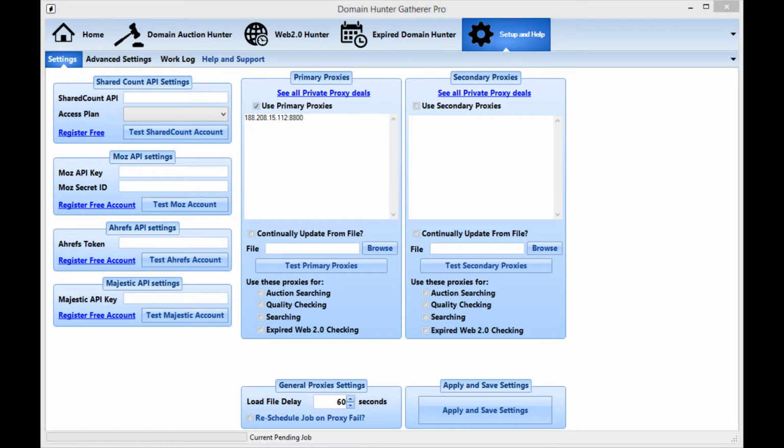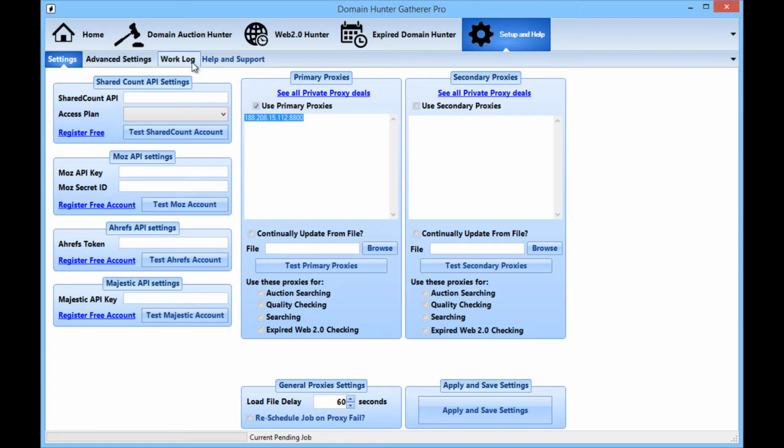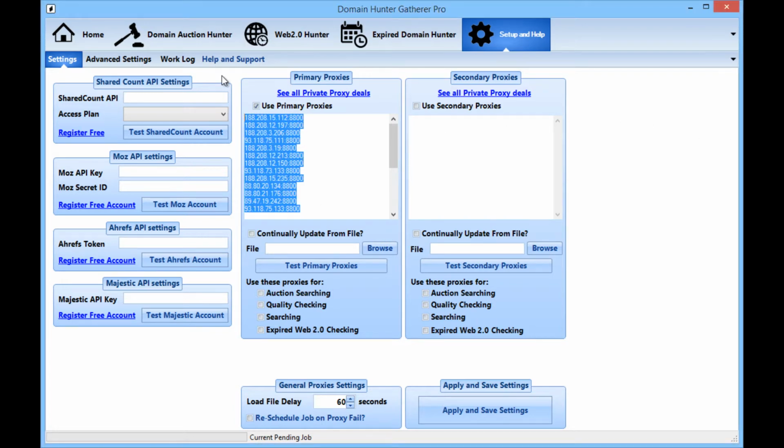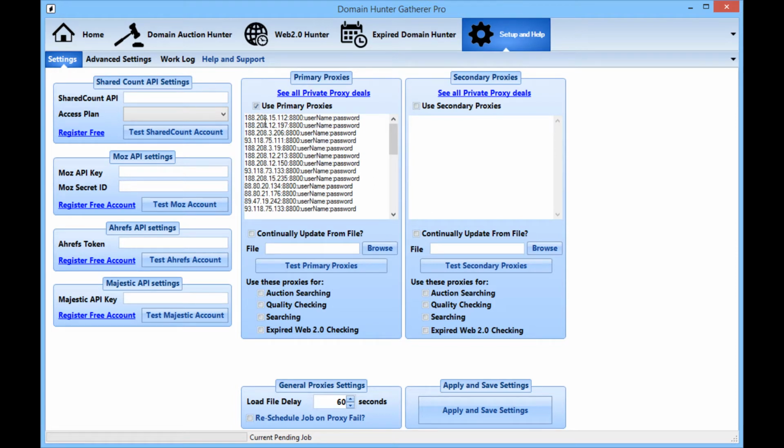So if I have a bunch of them, as would normally be provided by a proxy provider, you could just enter them in one by one. Now these are from Squid proxies, so they don't actually need a username and password, but proxies that have a username and password are fully supported by Domain Hunter Gatherer. So if you did have a username and password for your proxies, then you could set them as such. You have the IP address first, followed by a colon, then the port number, then another colon, your username, and then another colon, followed by the password. And again, each proxy is on its own line.